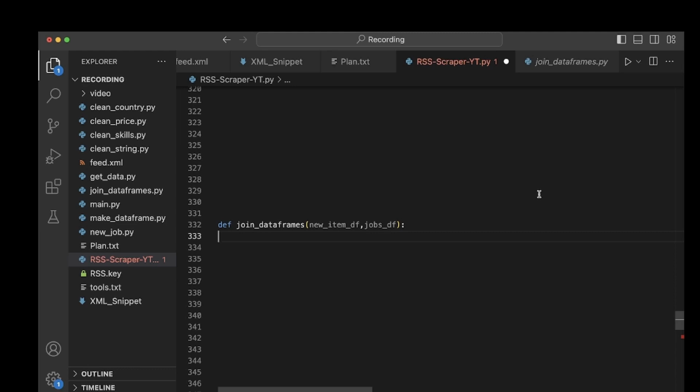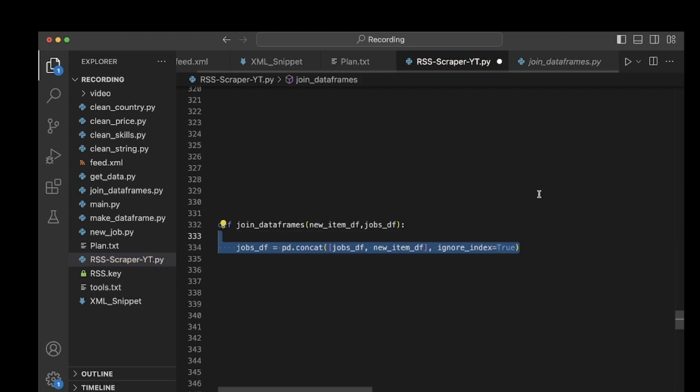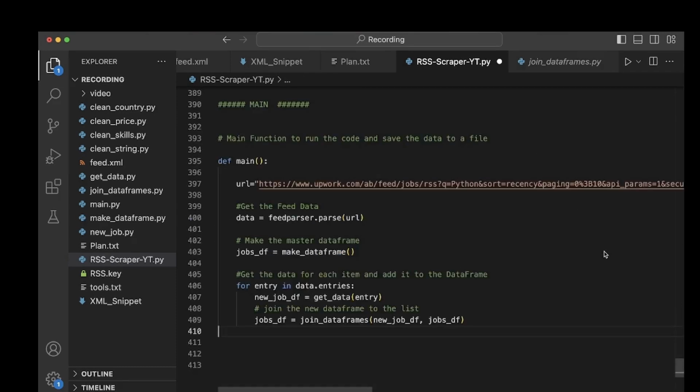The join data frames function takes two items. It takes a new item data frame, which is the new job, and then the master data frame. Now with a list we append information. However, with a pandas data frame we actually concatenate. Having concatenated the new item into the master frame, we return it. Just note we're also ignoring the index because we don't want an index in this particular case.